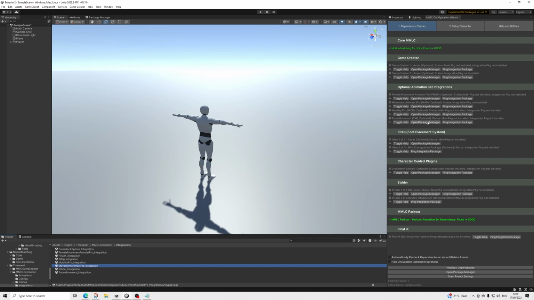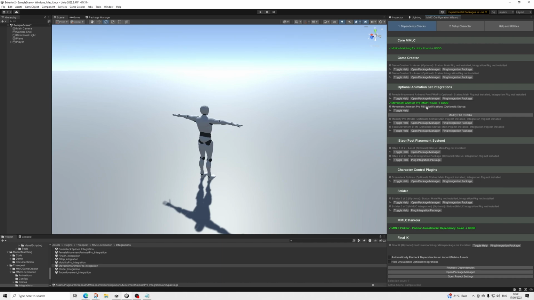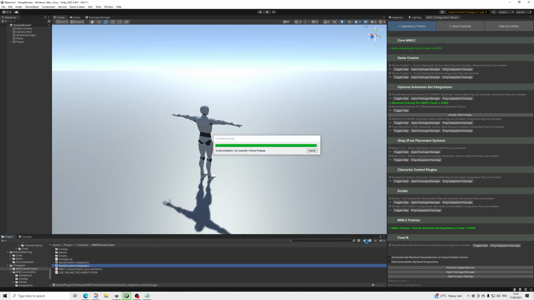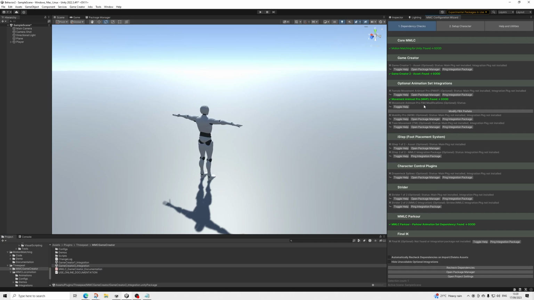You don't have to do that, by the way. These are called optional for a very good reason. But as you can see, it recognizes. All good. If there's an issue, it will tell you exactly what the issue is as well. Game Creator 2, obviously it's installed because I'm using it. We just need to install the integration. There we go. So let's do that. And then again, of course, recheck dependencies, and we're all good. Perfect.